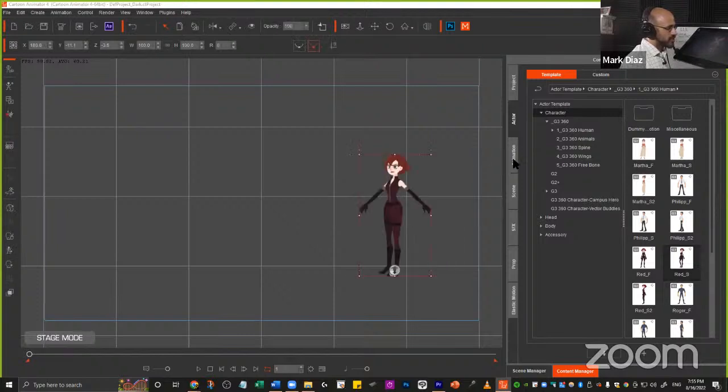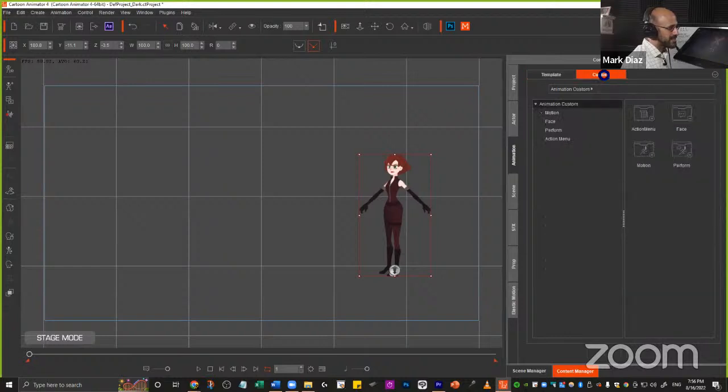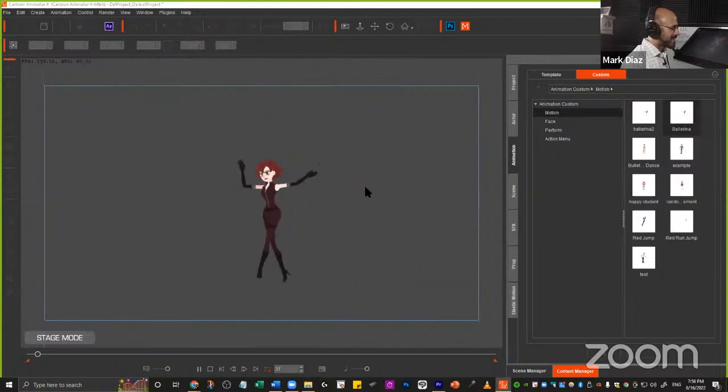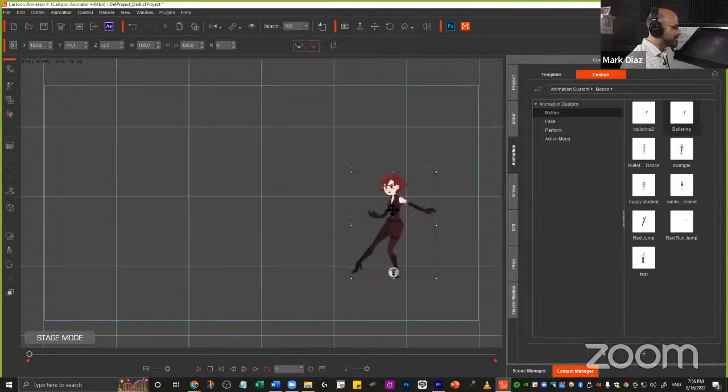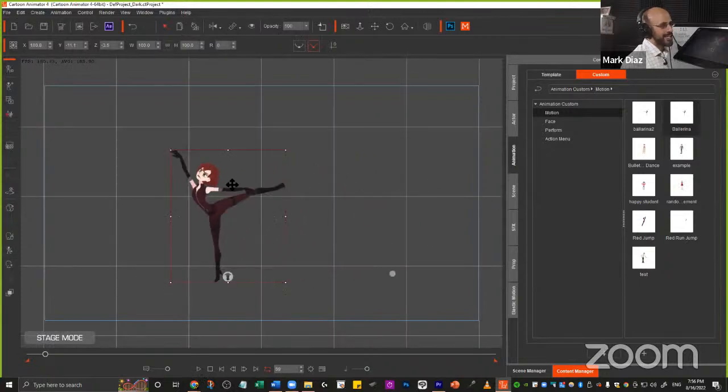And then I can go to animation. And then I can go to custom motion. And you can see that I have one that says ballerina, right? Look. All I did was click and drag. Like, I took hours to do this animation, right? Which, by the way, didn't feel like hours.